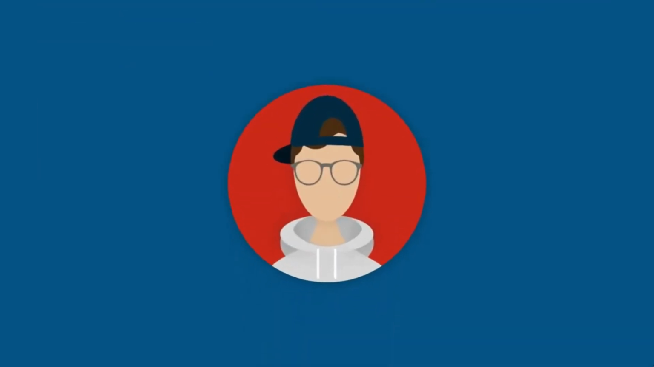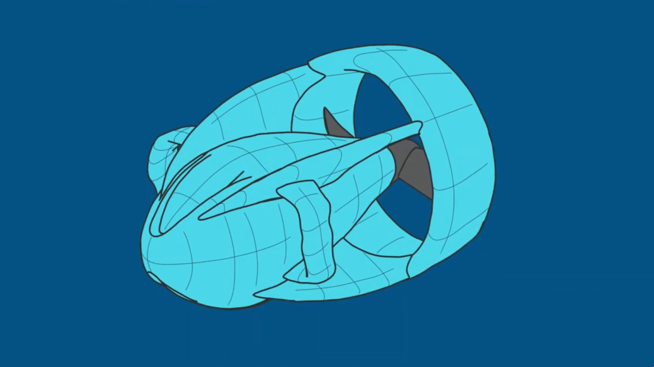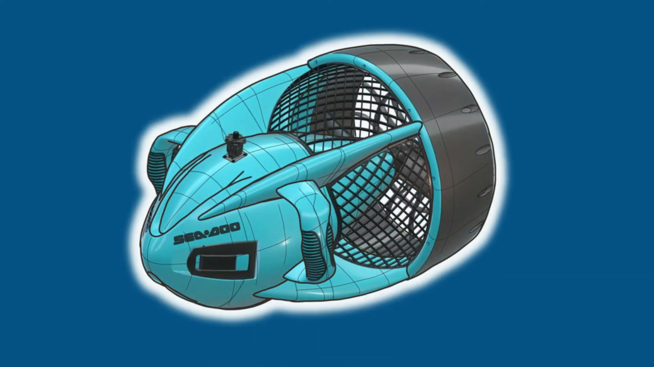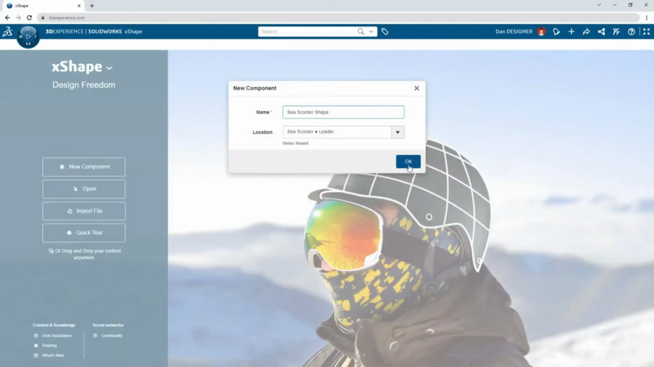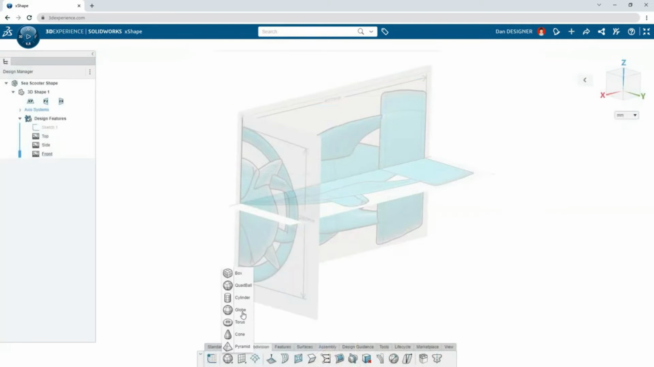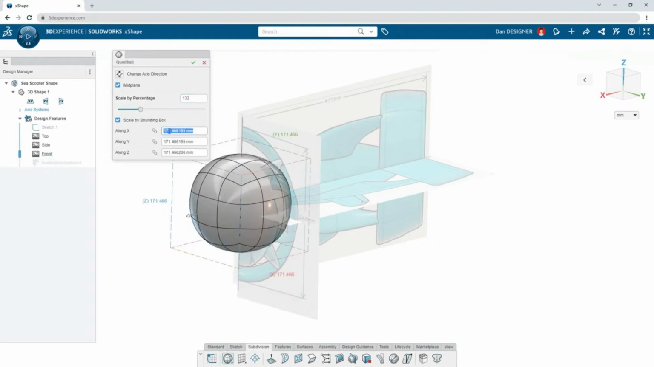Let's see how Dan Designer leverages the xShape app in 3D Sculptor to complete a sleek and stylish exterior for the latest C-scooter design. Dan's new component starts with a few reference images. Subdivision modeling begins with a primitive shape or surface that can be scaled uniformly or with a bounding box at any point in the design.